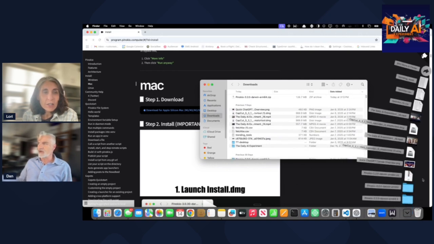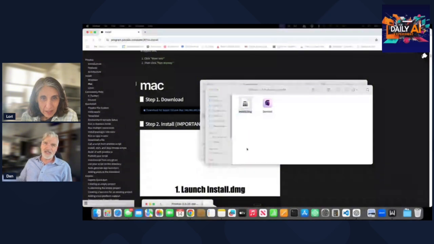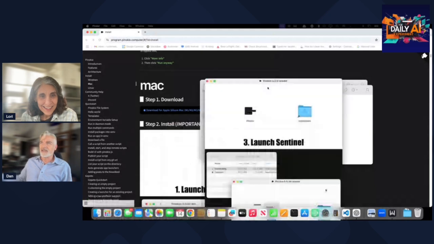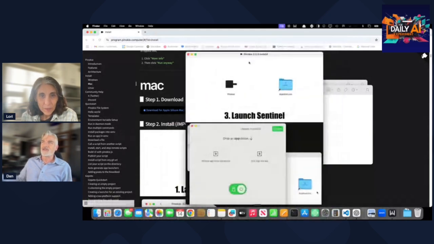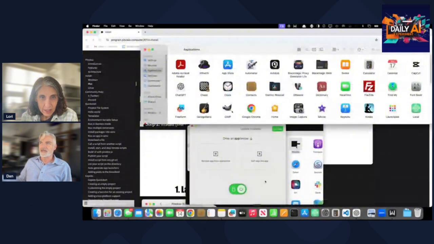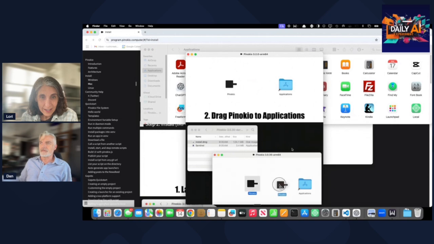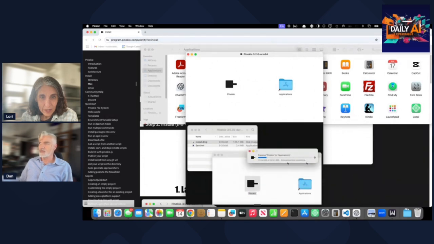What's a DMG? Oh, here it is. A DMG is an install file on the Mac, just so you know. So I don't know what Sentinel is, but we're going to double click the DMG. Okay. And of course, it's got the standard instructions to drag it. So we're going to drag that and drop it in our applications. All right. So it looks like we're all good.